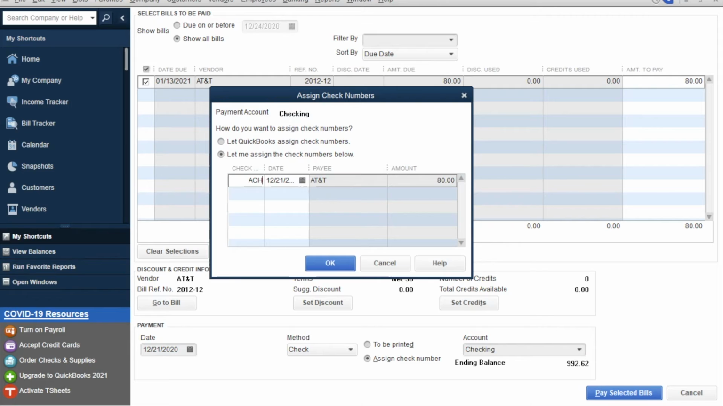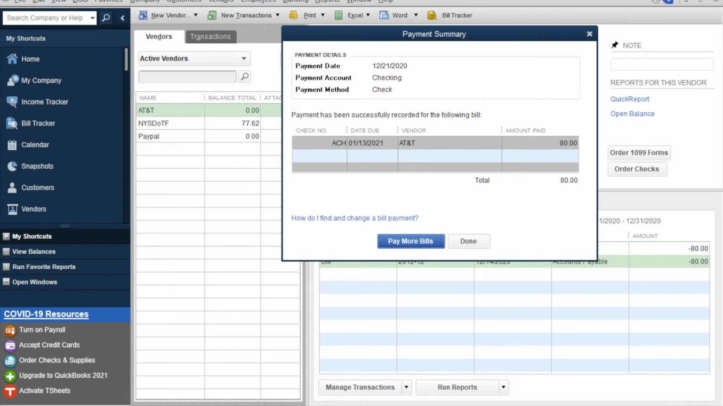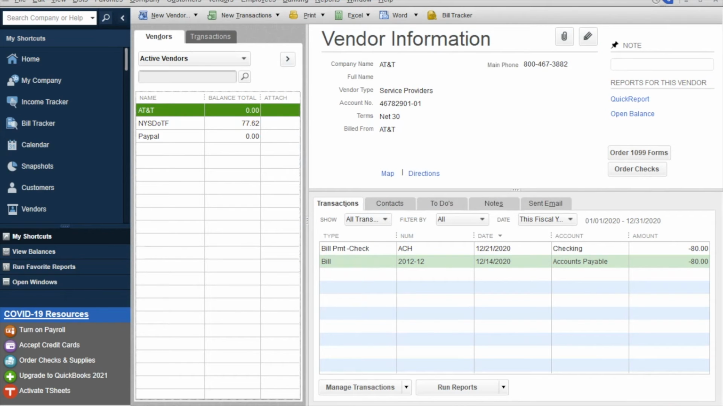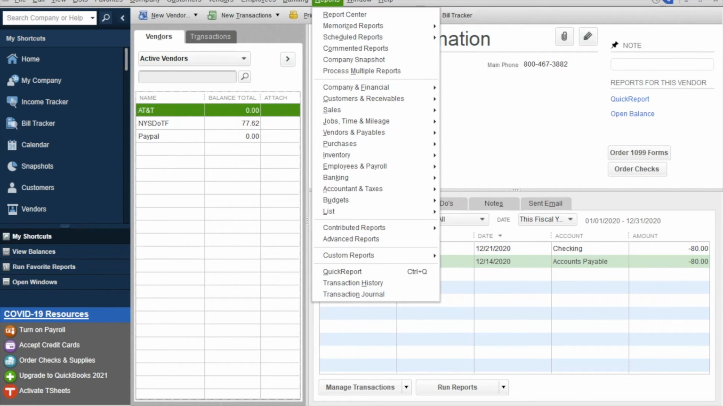This means automatic clearinghouse, so it's more for electronic payments. Another one would be EFT, electronic funds transfer. Okay, and so that's it. That should end up entering our bill, and then paying our bill.